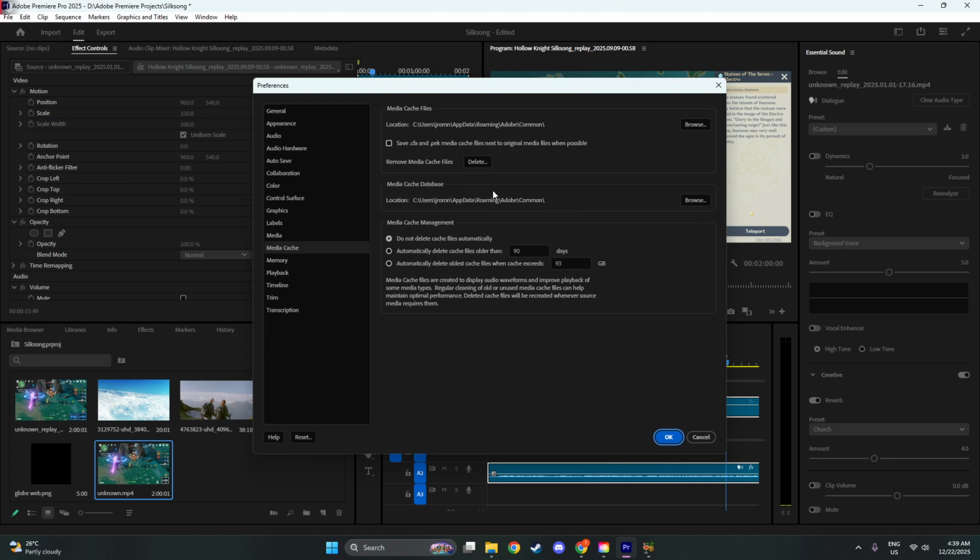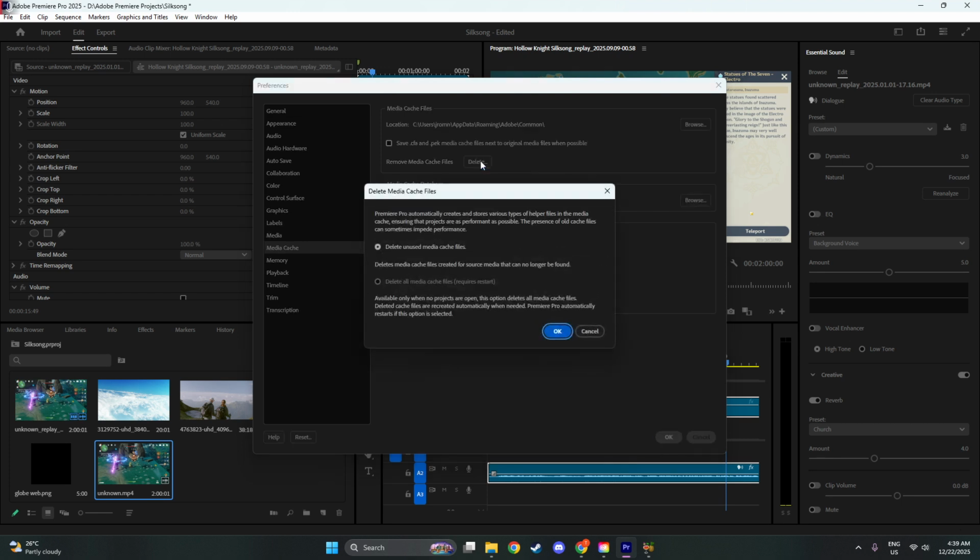Delete Unused removes cached items that aren't being referenced by any open projects. Delete All wipes the entire cache, which is often the most effective option if you're not sure what's causing the problem. Click the button that suits your situation, confirm, and let Premiere clean things up. When it's finished, close and restart Premiere. Then try importing the file again.